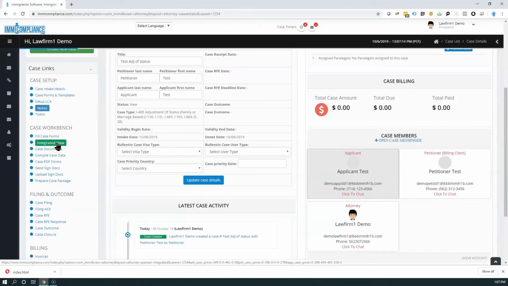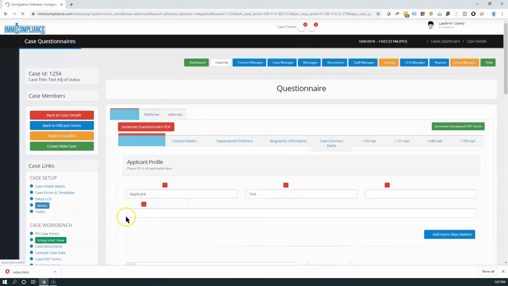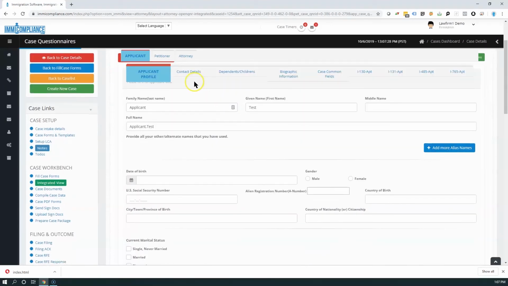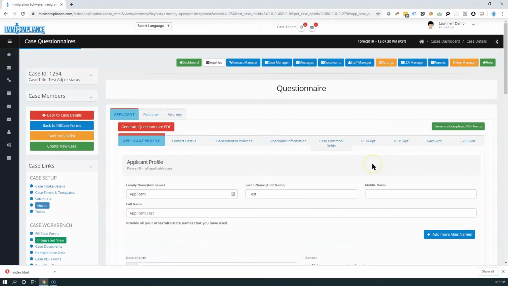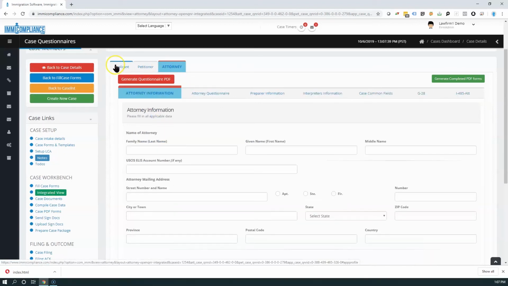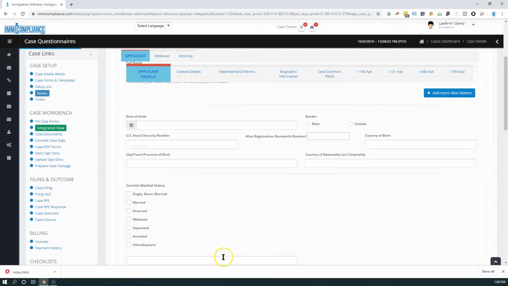We go to the integrated view. That is where the questionnaires are. Now here we have all the questionnaires related to this particular case organized by applicant, petitioner, and attorney. So what happens is we start with the applicant and we complete the questionnaires. Once everything is complete, we'll go to the next step.